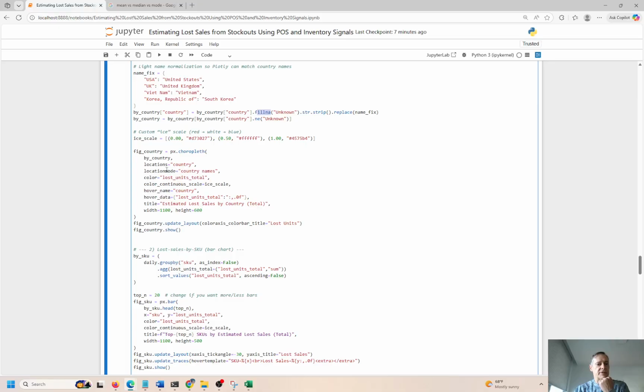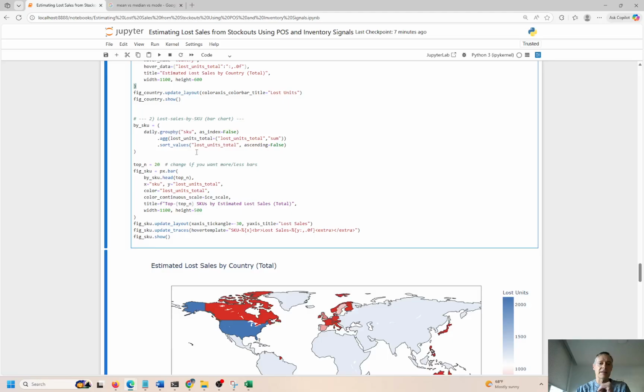So I want to go ahead and create a choropleth map. This is going to show us all the shapes and borders of countries. It's going to go ahead and fill in the countries with the country name, lost units total, lost units, and then the total damage or total hit to the bottom line that we're going to incur from the stockouts rate. And we're going to group by SKU aggregation of lost units and sum these and look at lost units total. And again, we're going to create a bar chart.